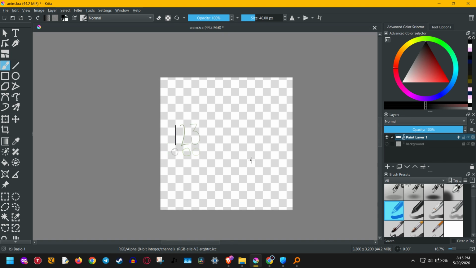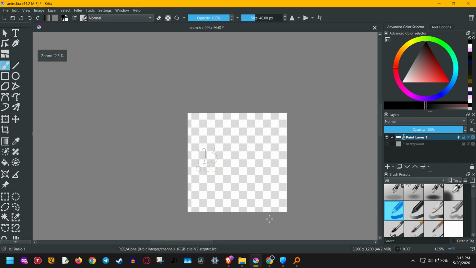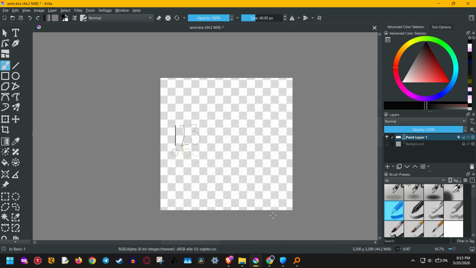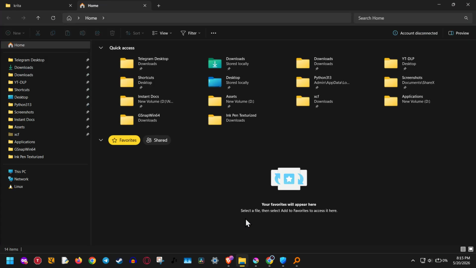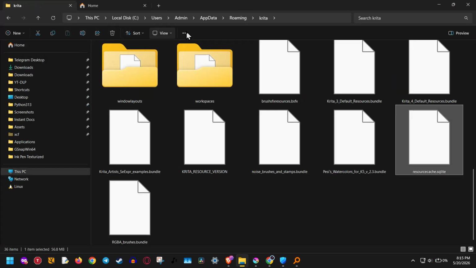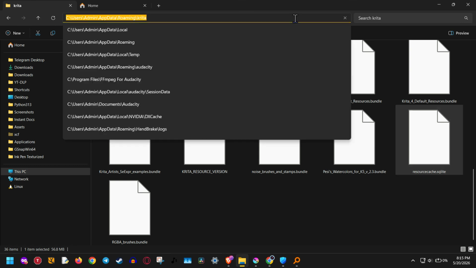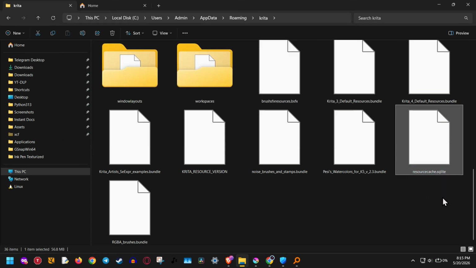If that doesn't fix it, the next step is to clear Krita's resource database. This can help if the application is loading corrupted cache data or outdated resource information. Open File Explorer, then go to App Data, then Roaming, and then open the Krita folder. Inside that folder, look for a file called resourcecache.sqlite. Delete that file, then close File Explorer and restart Krita. Don't worry, Krita can rebuild this file automatically, so this is a safe troubleshooting step.